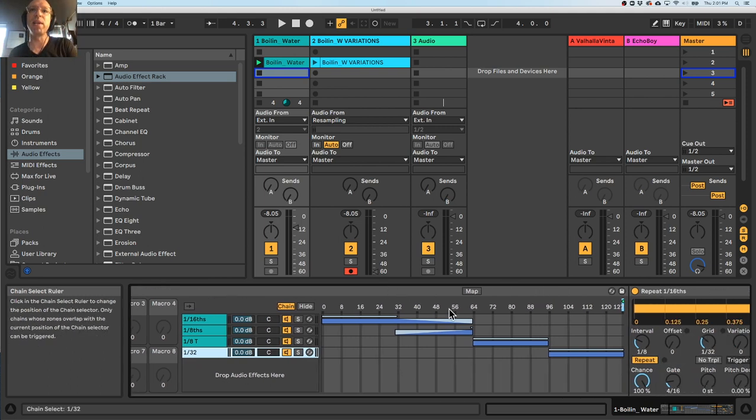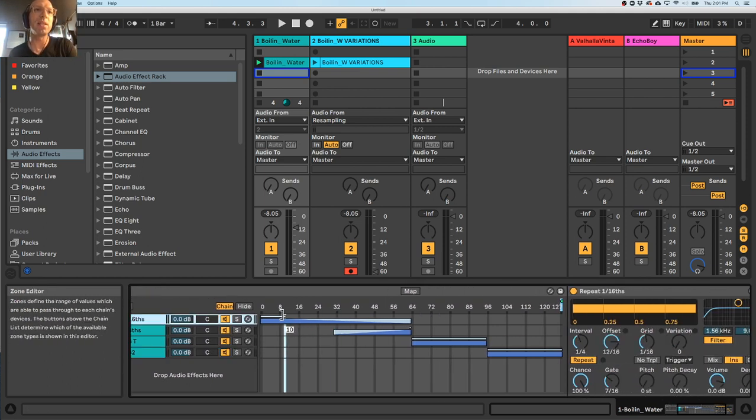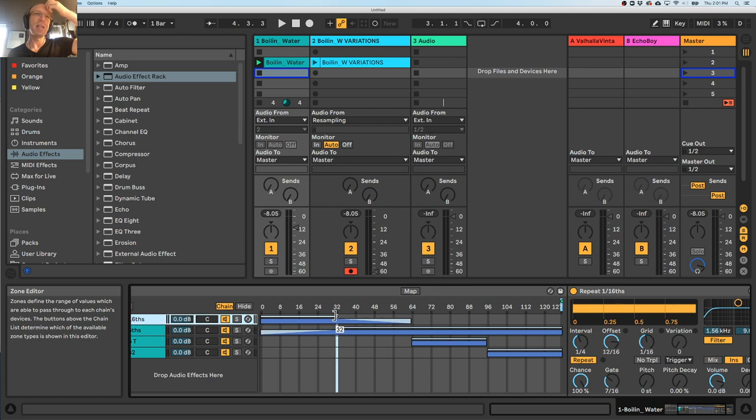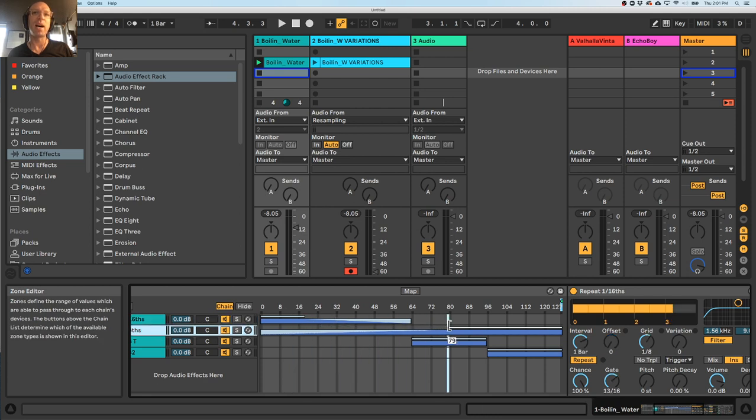I'll show you this crossfade thing again with Root. It's this smaller gray bar on top. So you just need to make overlapping regions in the chain selector, and then drag the edges of this higher bar to create a fade in and a fade out.